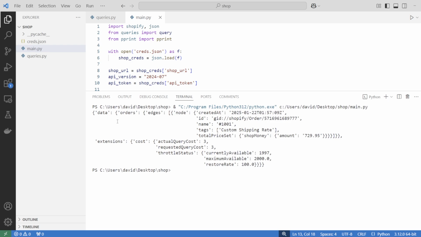And now you can see here there's two takeaways. One is you can see that in the data we have the orders, we have the edges, and then we have a node. So if we had multiple orders, we would have multiple nodes. And then you can parse out the date, the ID, the name the same way that you would with any other Python dictionary. The second thing I want you to look at here is the cost.